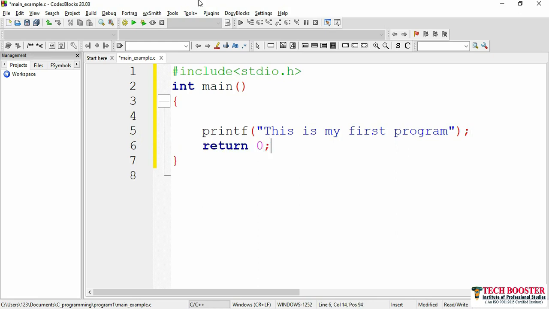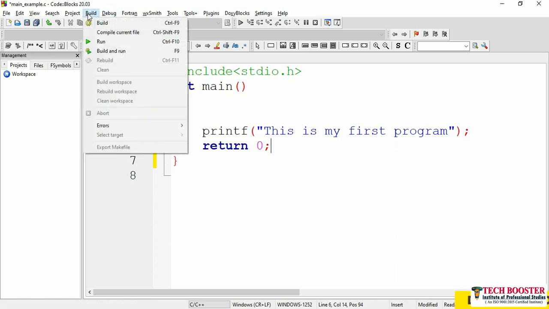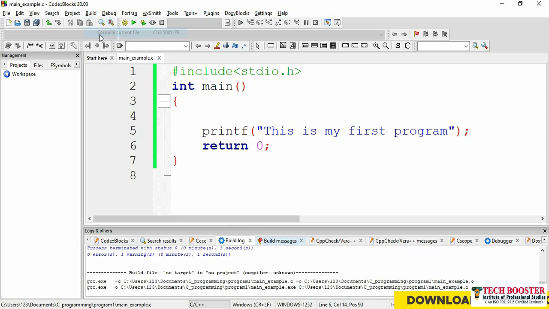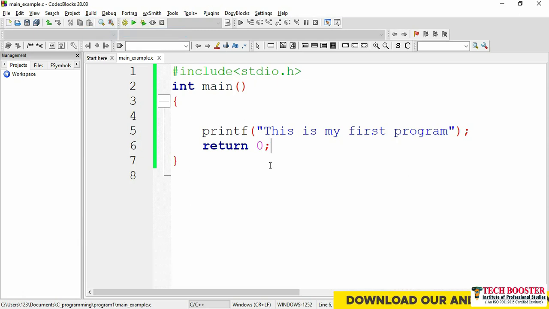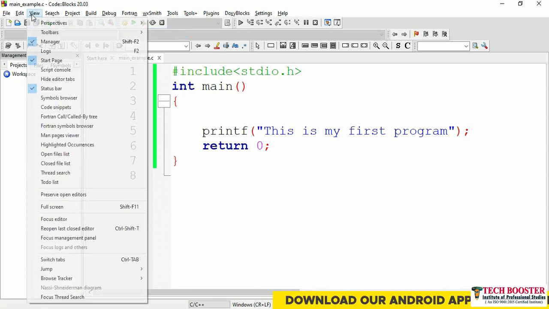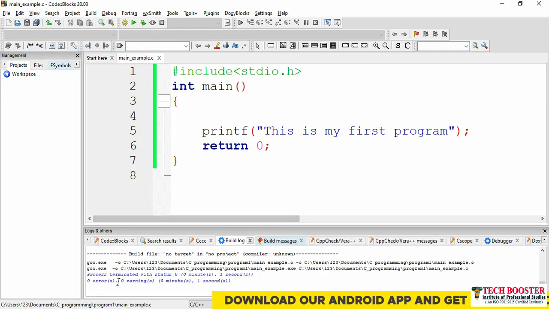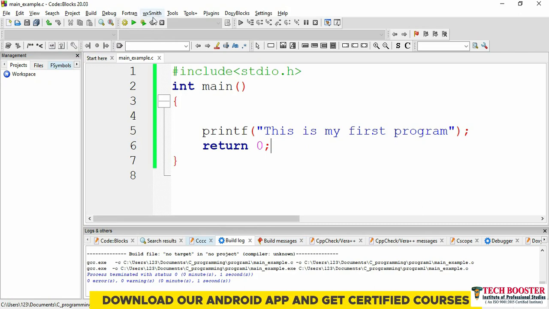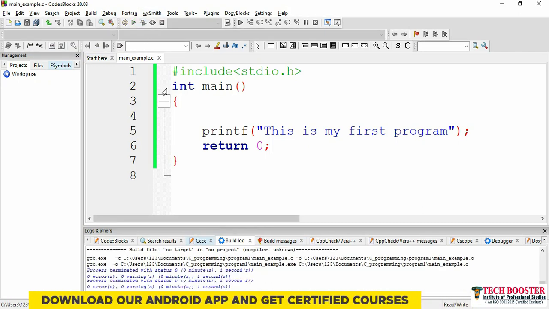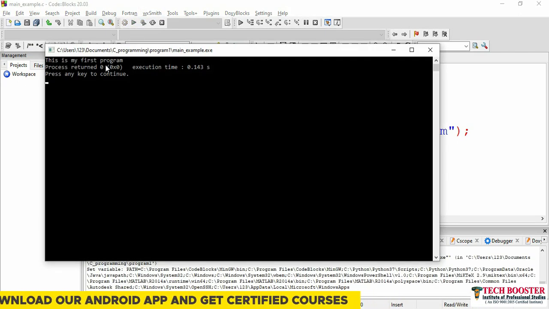Now let me run this particular code. Before running, I will compile it. So I will go to Build and use this Compile Current File. Once you compile, let me go to view logs. Here you can see I had 0 errors, 0 warnings, and once you build and run this one, you will have your output: this is my first program.